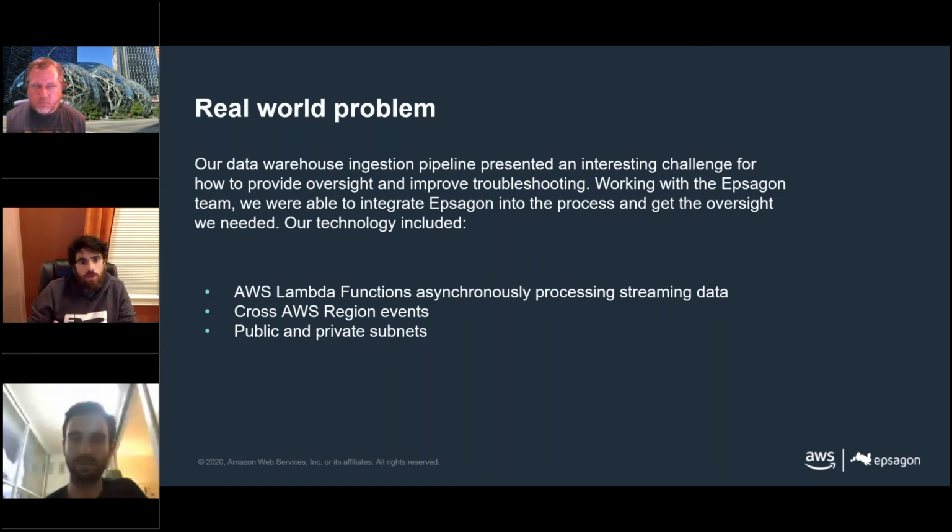To monitor the Lambda functions, we added the Epsagon tracing library, which allowed us to automatically send data to Epsagon with virtually no changes. For cross-region events, we relied on Epsagon's ingestion endpoints in each region to provide low latency ingestion and aggregation of that data. For public and private subnets, we had to work with them in order to prioritize their implementation of PrivateLink, which allowed us to send data completely on private internet within our VPC back to their platform.